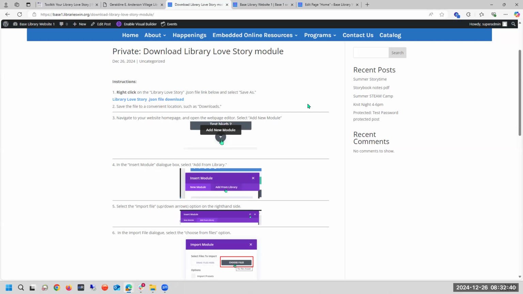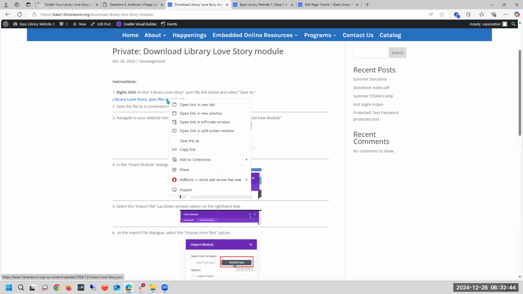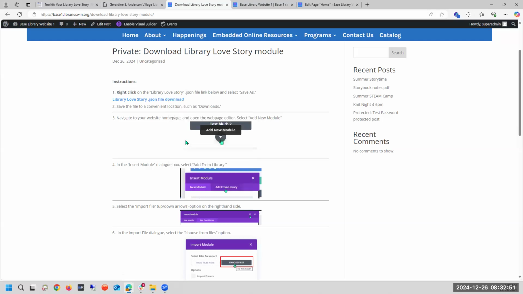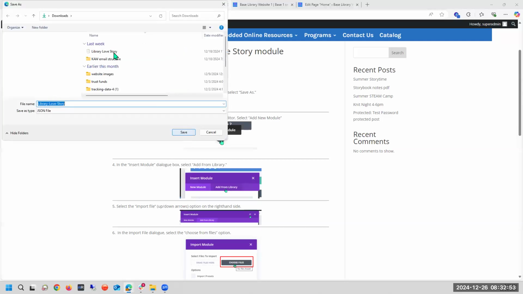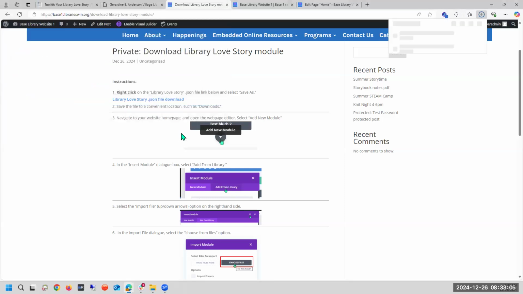So the very first step is to right-click on this Library Love Story JSON file, and we're going to save as, and it's going to come up. I prefer to save it to my downloads so I know where to find it. And it says Library Love Story and JSON file. This is the important thing, that it's saving it as a JSON file, and you're going to save it there.